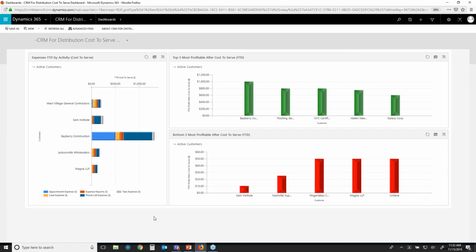So we can see what our expenses are year to date based on different activity types. So you can see this is broken out by appointments, cases, expense reports, etc. And I can see my different customers where I'm spending money throughout the year. And then I can also see who I'm spending on with regards to profit. So who are my most profitable customers after I've factored in that cost to serve model. And I can also see my bottom customers. So the ones that I'm not really making as much profit on as I might have thought.